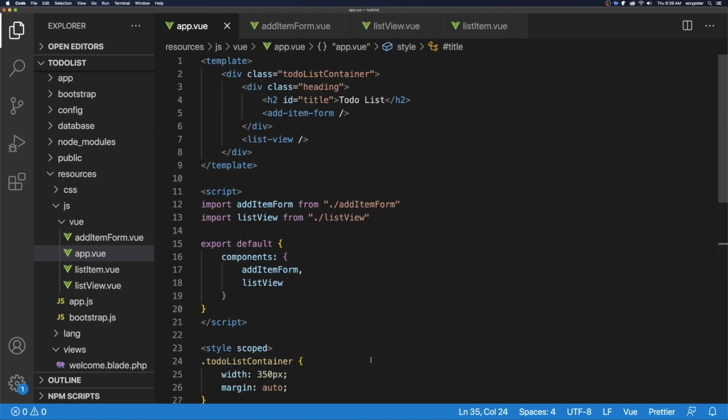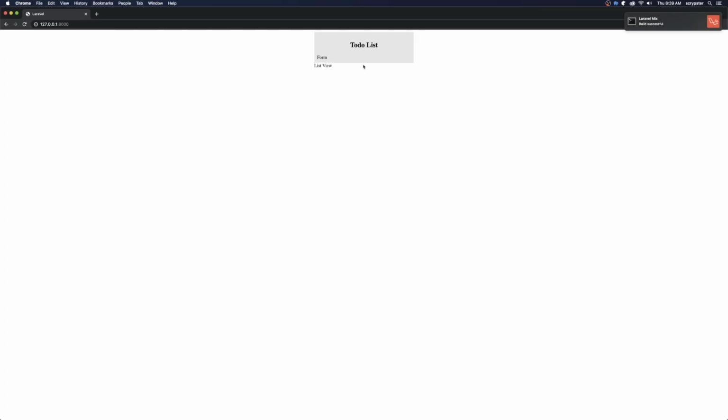Let's take a look at that. Let's see how that looks. We'll open up Chrome again, and cool. So we have our to-do list, our form, and our list view, along with a little bit of styling. I'm going to zoom in so you guys can see this better. Now that we have our basic layout, let's go create this form component.